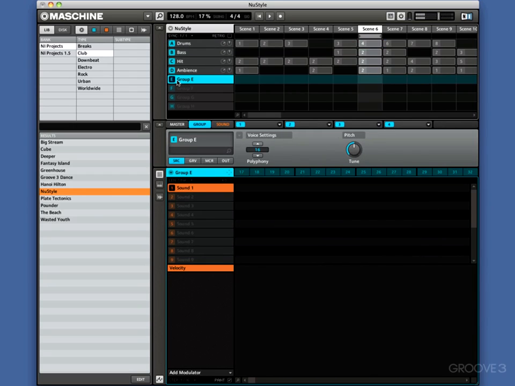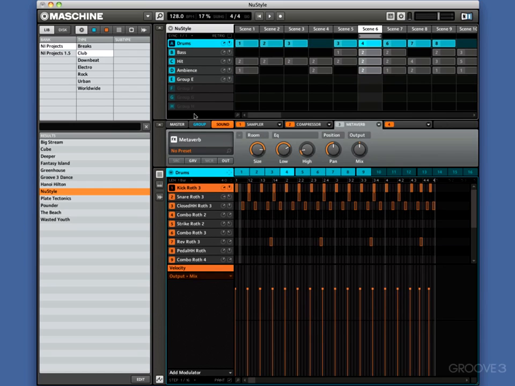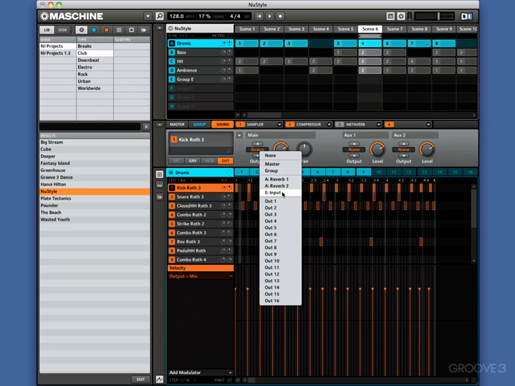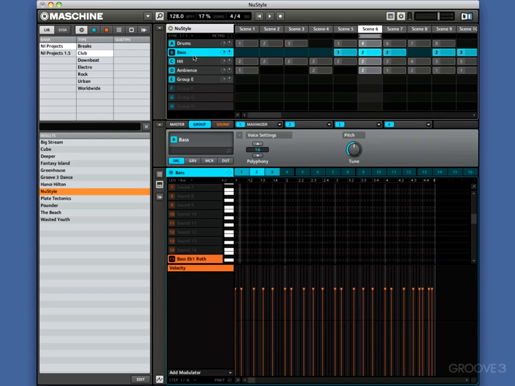So the first thing I want to do is go to a spare group. And I want to come to the sound setting, and I drop down here and I go input. So that's now working as an input, and leave that on internal. The next thing I want to do is group all of these guys' outputs to that group. We go E input. We did the same for the bass.